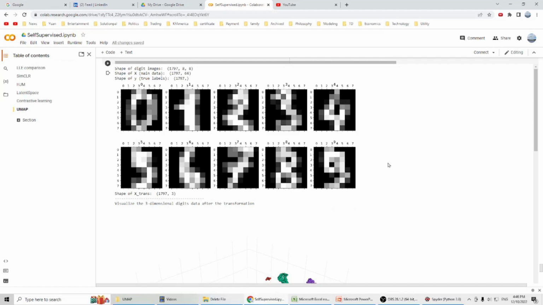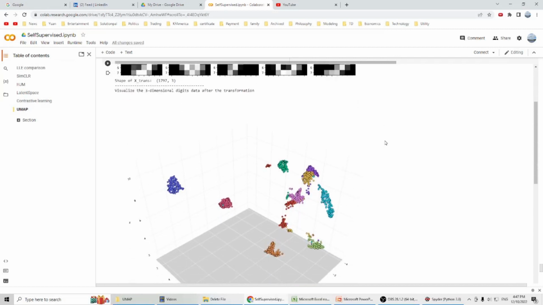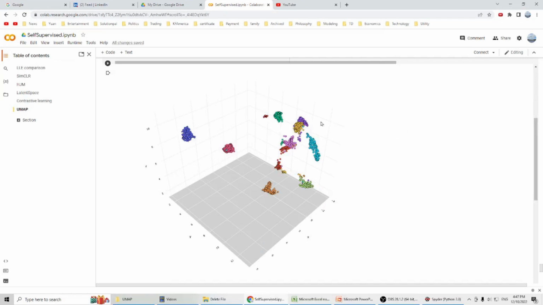First, let's take a look at our input data. We have 10 digits here: 0, 1, 2, 3, 4, 5, 6, 7, 8, 9. And there are 8 times 8 pixels. And first, we'll apply UMAP to our data to transform it to three-dimensional digits data. You can see this is our result.